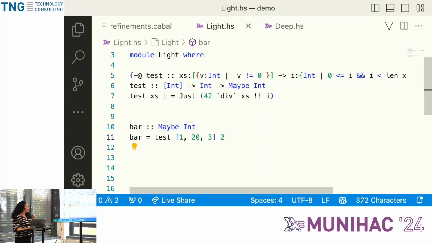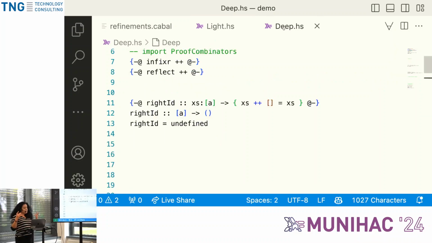But there is a different use of Liquid Haskell that I really like and I mostly work on. I call it deep verification. And the idea here is, how can we use refinement types and Haskell itself to prove theorems? And here I have a theorem, the right identity of append. Basically, it says that for all lists xs, I want to prove, using a refinement of unit, it looks like a theorem.